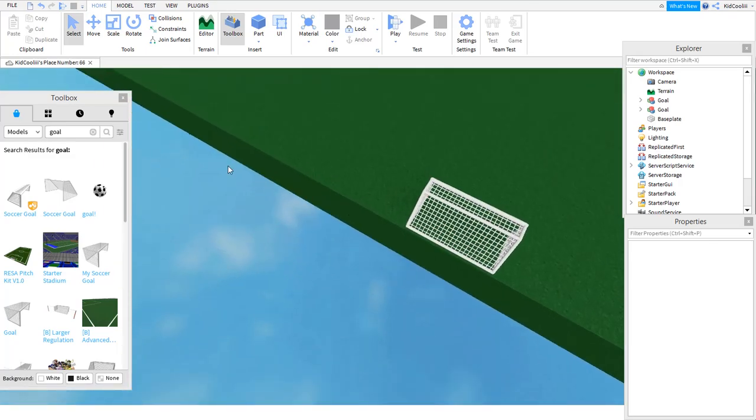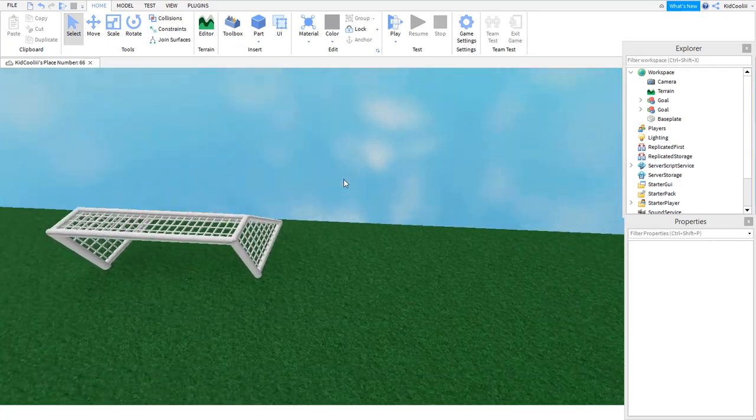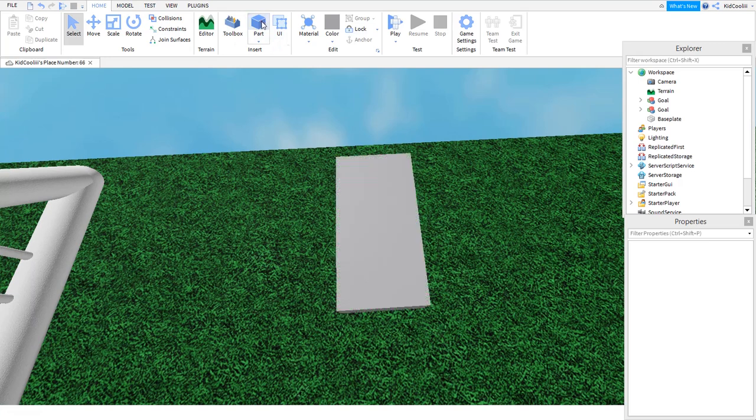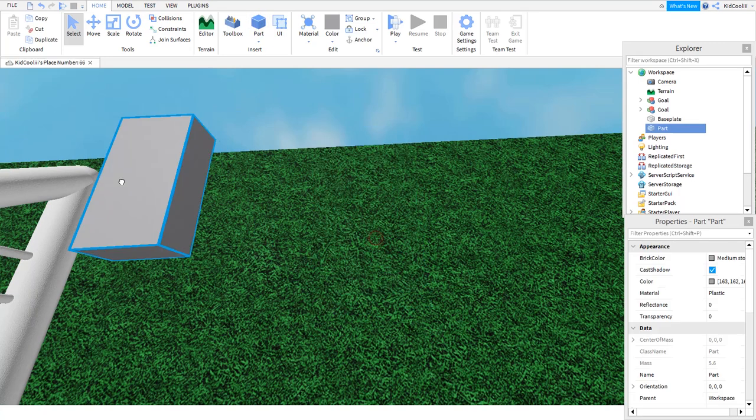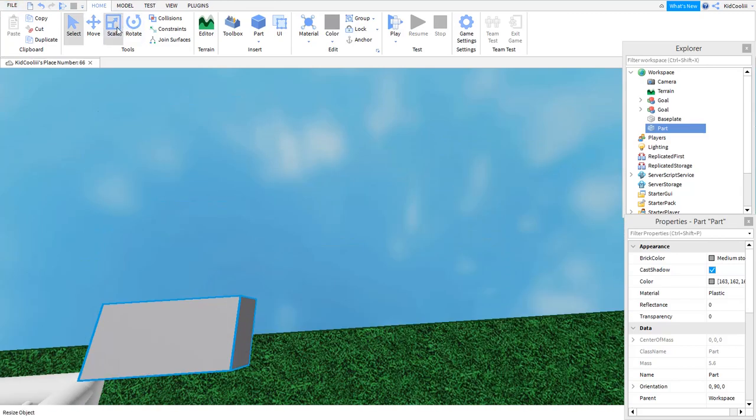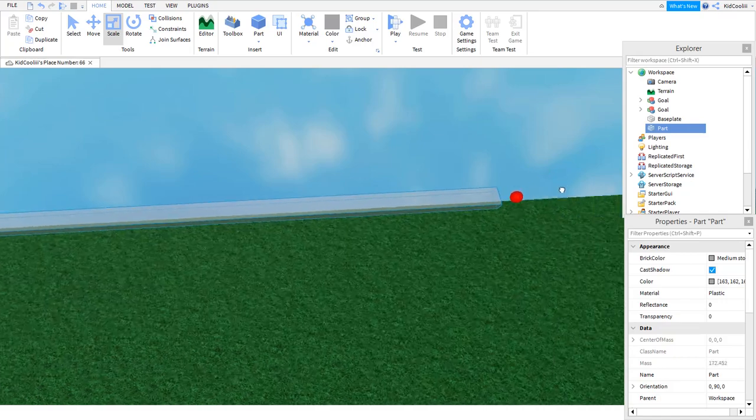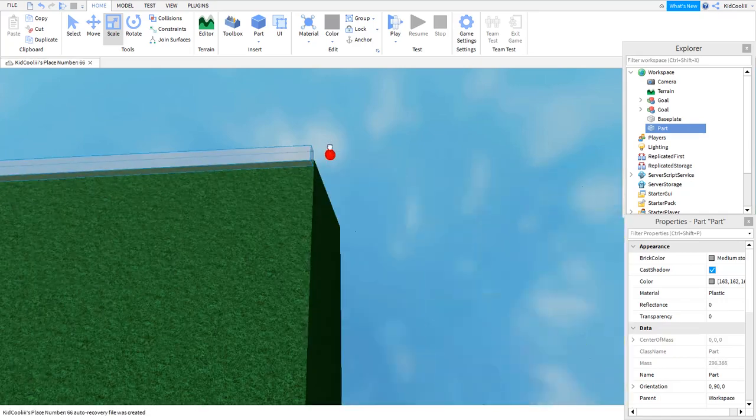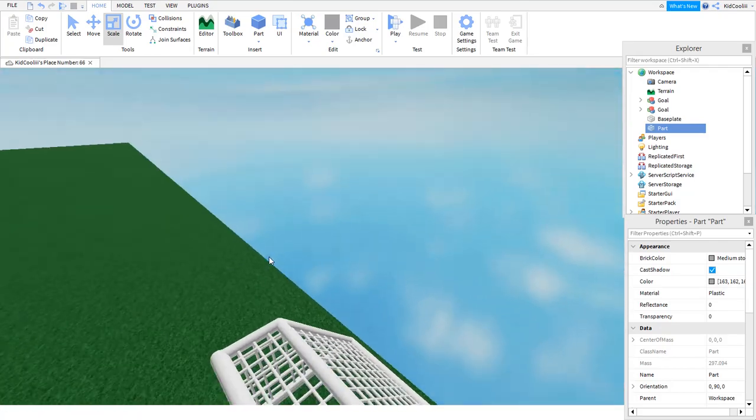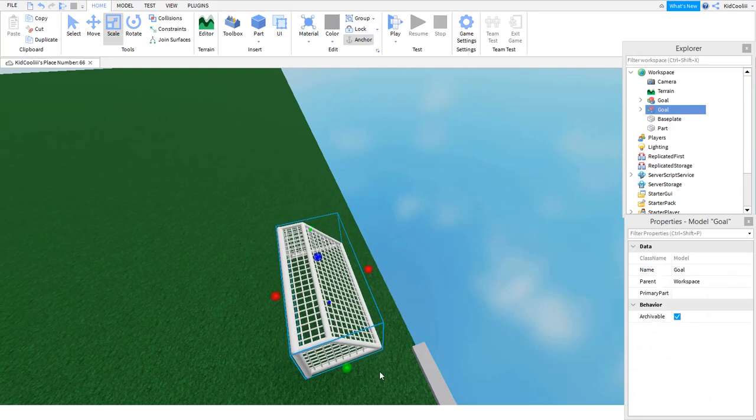I don't really care, but now what we're going to do is insert a part, and now this will be the part. These will be the fences, so our ball doesn't fall off the edge of the map and then you lose the ball permanently and have to rejoin in a different server. We all know that's not fun, to keep on leaving and rejoining.